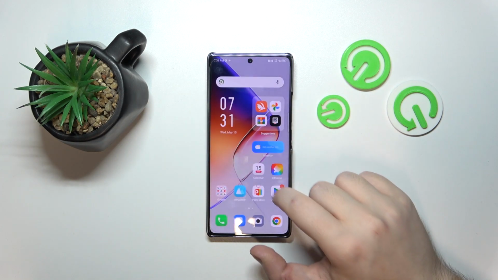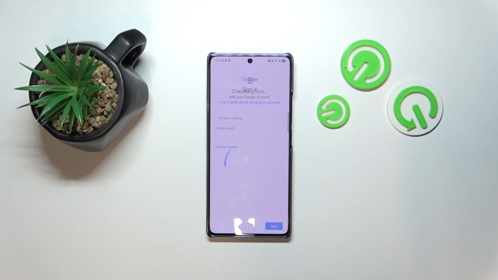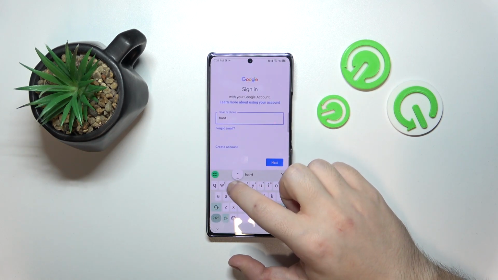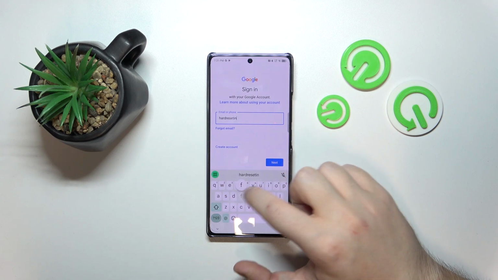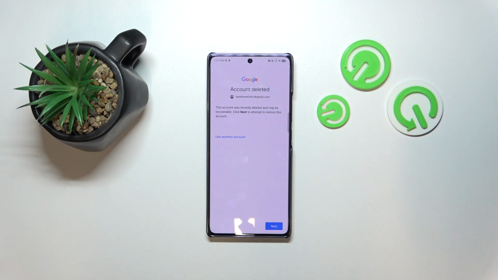So now let's open Google Play Store or any other app that requires you to sign in into your Google account and enter your email address. Then click next. And as you can see, my account is deleted, so let's click next to recover it.